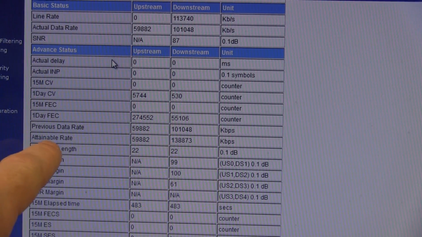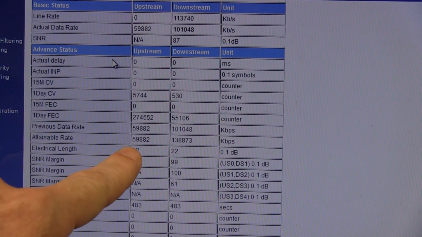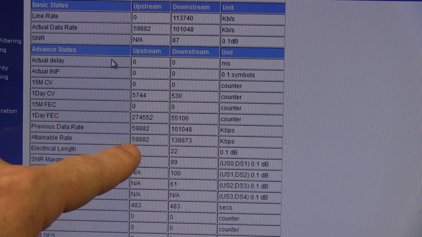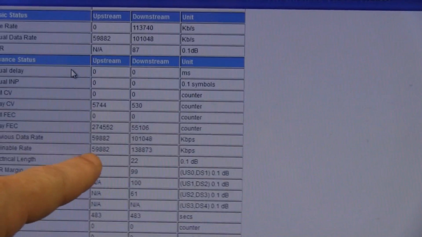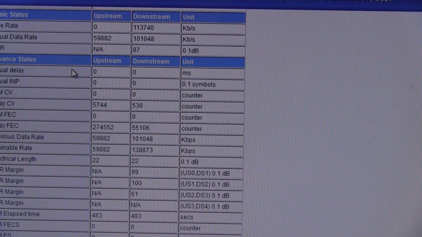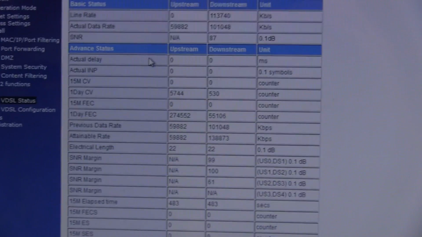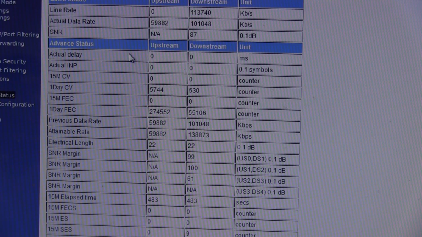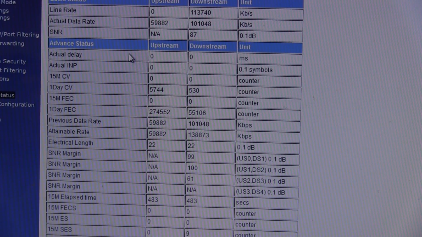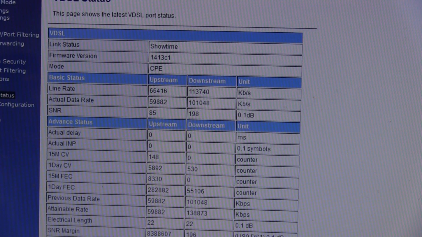But it's telling me that the attainable rate on this physical copper line I've got for this VDSL2 connection is 59.8 megabits upload and 138 megabits download. So, you know, I could go up to the 50 meg plan if I wanted to, and that'd be like $450, $500 a month. I'm not quite sure, but I'll be upgrading to the 20/20 soon. So yeah, there you go for those playing along at home who love their VDSL stats and know what all this stuff means.